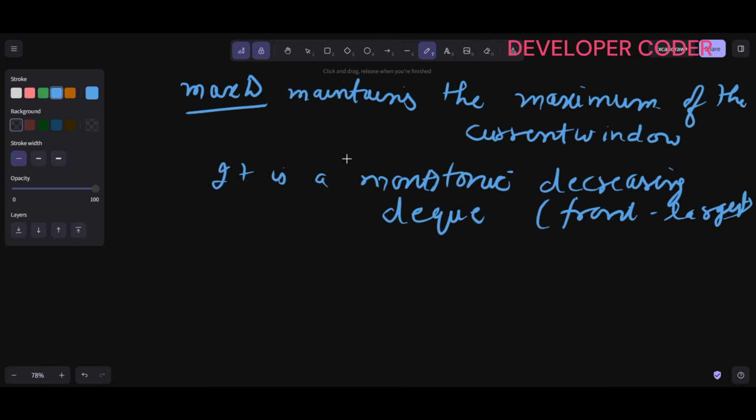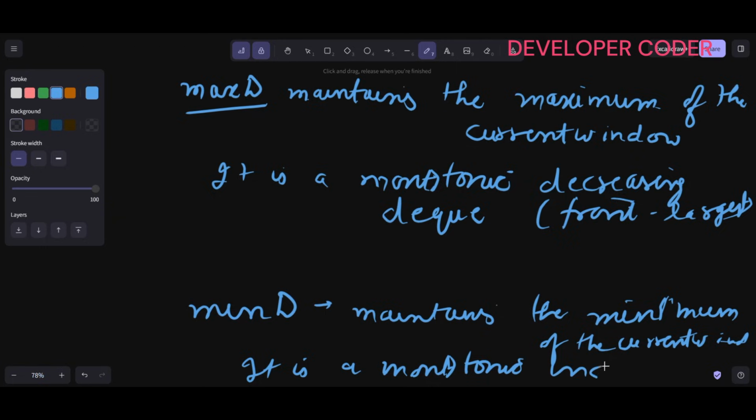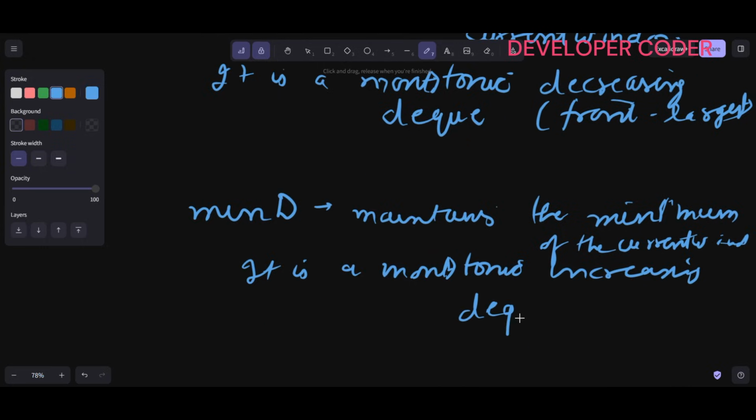I'm going to create one array deque, and one deque I'm going to create of min deque. It is going to maintain the minimum of the current window, right? I will show you in code how I'm going to do this. It is a monotonic increasing deque, and here the front is going to be the smallest one. Just keep this in mind.